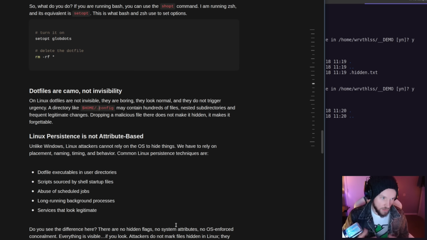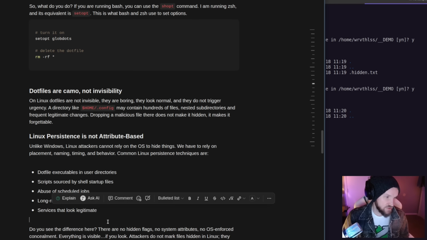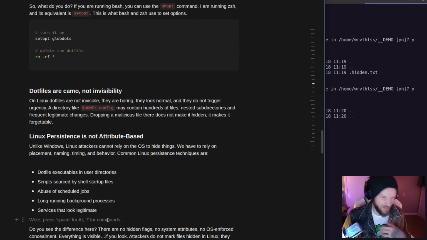So, on Linux, for persistence, you're typically dealing with dot-file executables in user directories, scripts sourced by shell startup files, abuse of scheduled jobs, that's a big one, long-running background processes, and services that look legitimate. Personally, these were my favorites, the scheduled jobs and the services that look legitimate. And that's kind of what I did with the fake malware that I created for the lab.